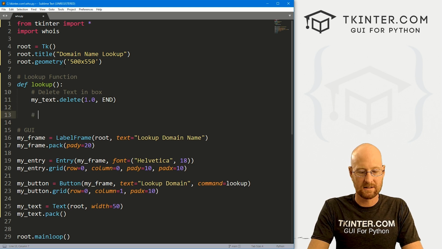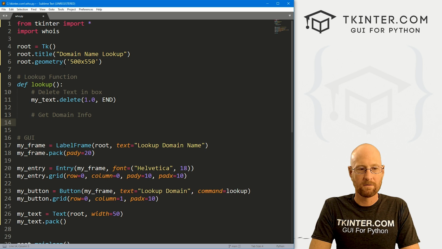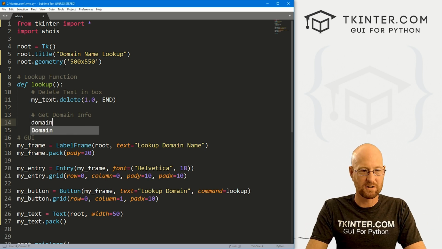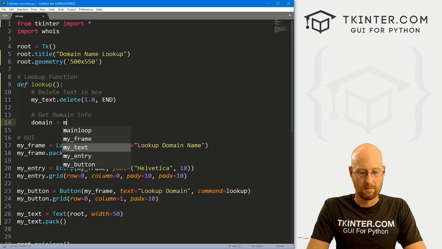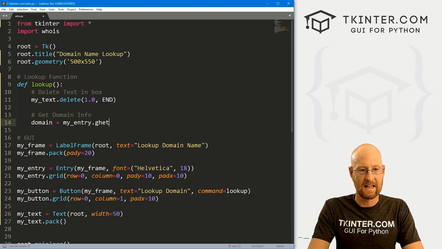Now let's get domain info. So first, let's grab the domain name. So I'm just going to call this domain, and this is going to be my_entry.get. I want to get whatever's in that entry box.